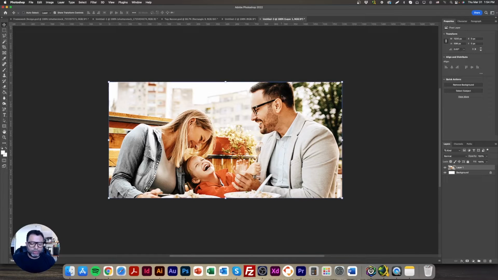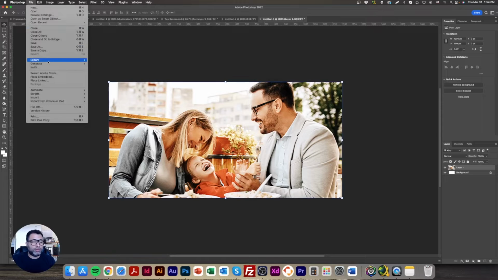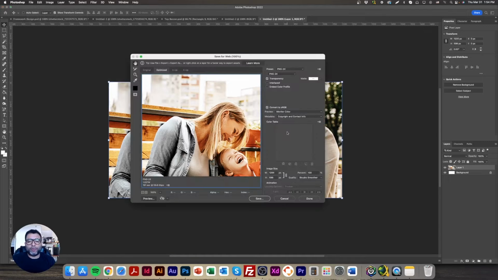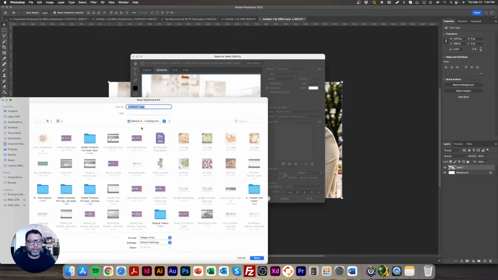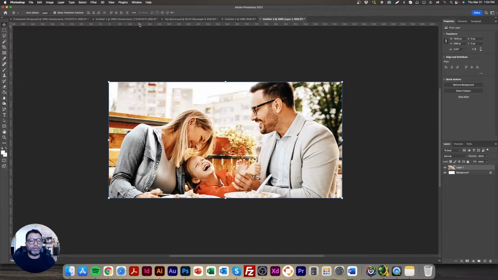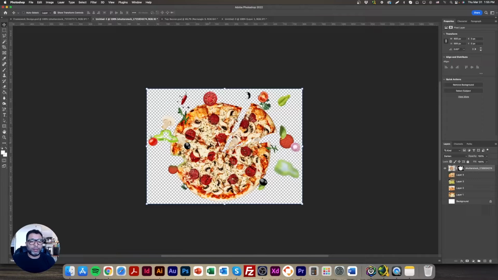Then let's do another thing. Let's do an export, save for web, and let's save a JPEG 50. Okay, just for now, it's fine. And let's put family as the name of the picture. Awesome. So I have the pizza. Let me delete this one that we're not going to use. I have the family. We have the pizza right here.